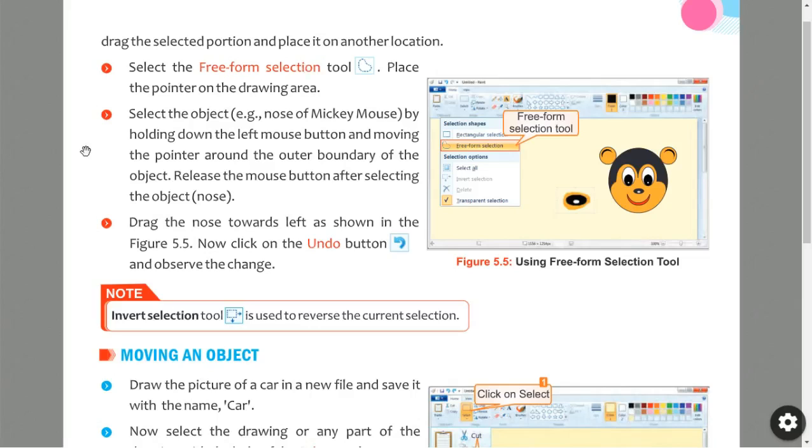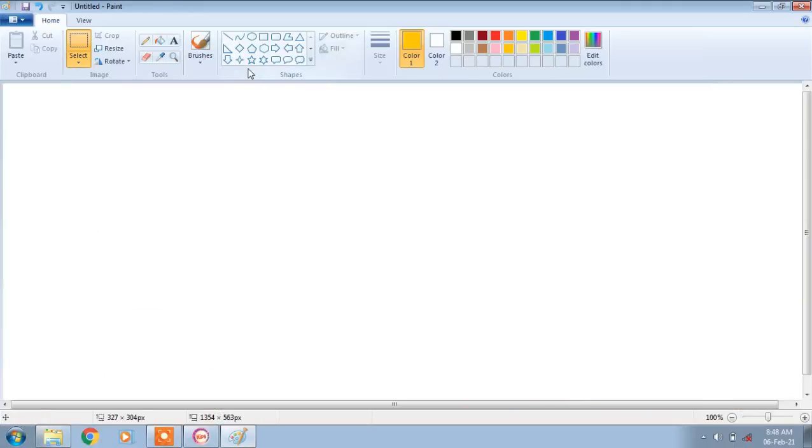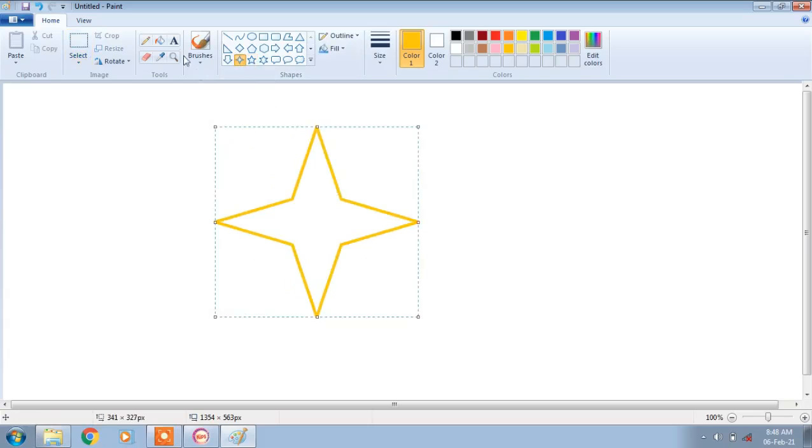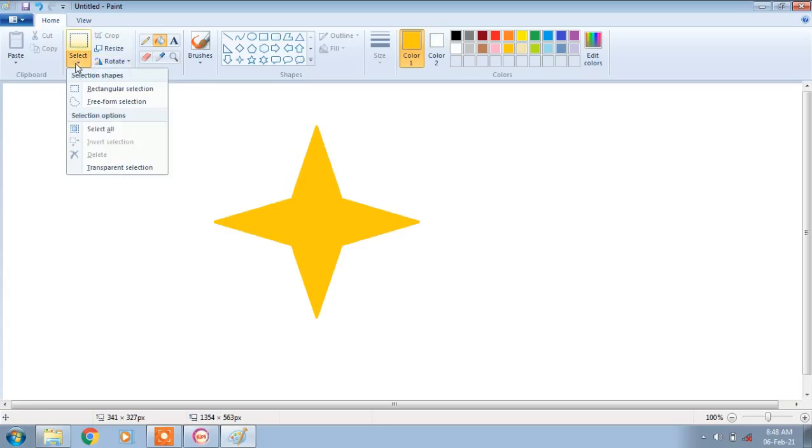Look at the points here, the steps are given. Select the freeform selection tool, place the pointer on the drawing area. In this, let me draw this shape. Then let me fill the color inside this shape. After drawing the shape, click on select tool, then select freeform selection.